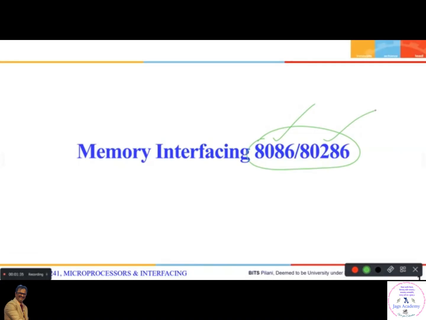What is the address bus size in 80286? Come on. 40? Whatever came into your mind, huh? It's not my idea. It is a 24-bit address bus. This has got a 20-bit address line, and this has got how many? 24-bit address line. This has a 16-bit data bus, and this also has a 16-bit data bus. Remember this. Do not forget this.